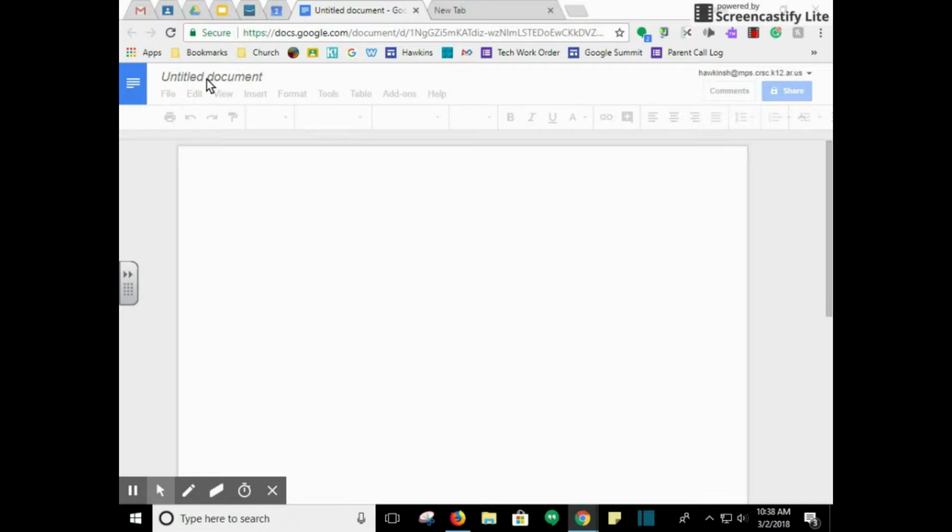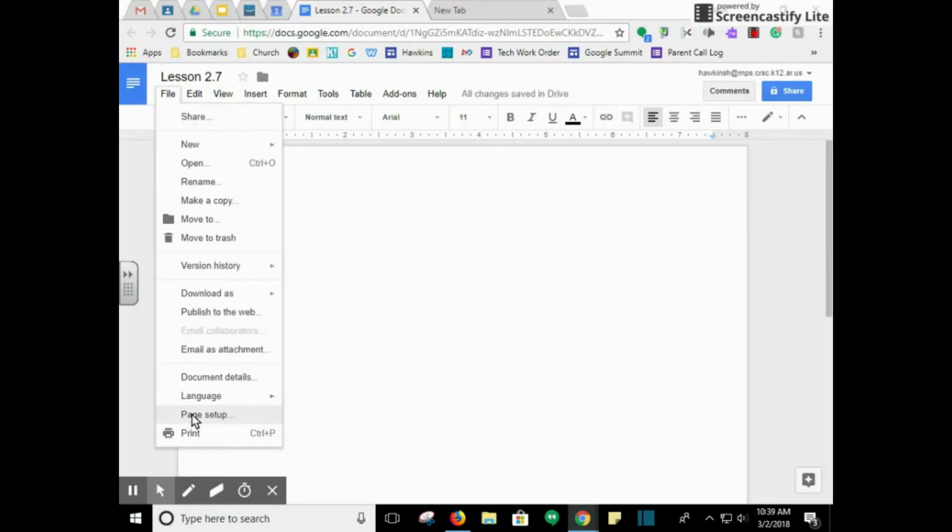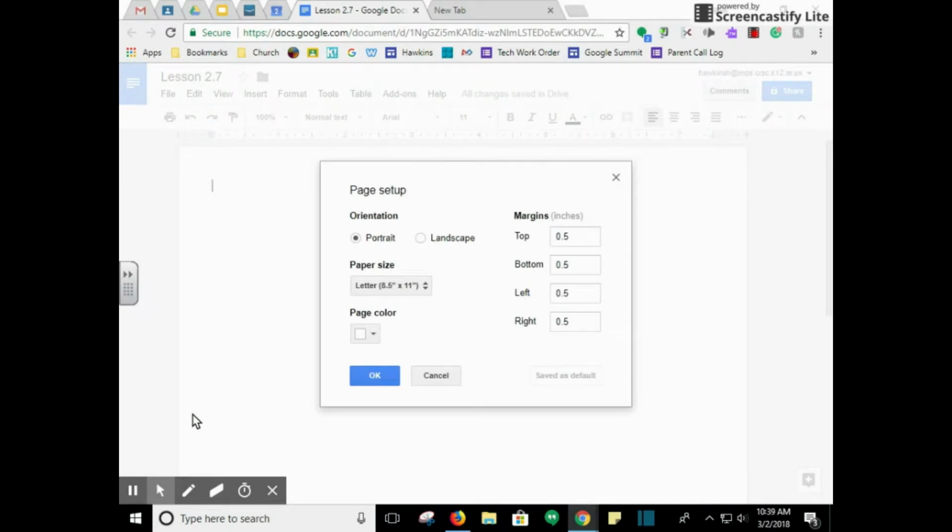All right. And come up here to Untitled Document. When it gets fully loaded, you can call it lesson 2.7. And then I'm ready to begin down here. All right, it says from the File menu, you're going to choose Page Setup. And then it says change the top margin to 2 inches.